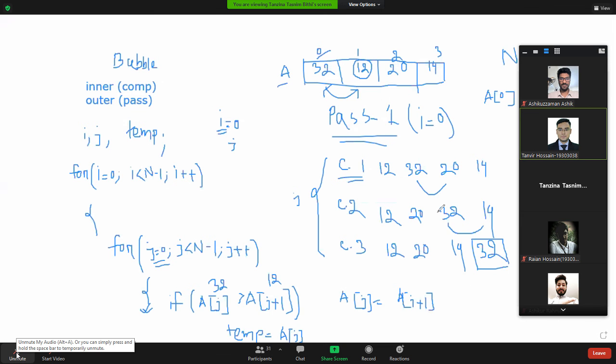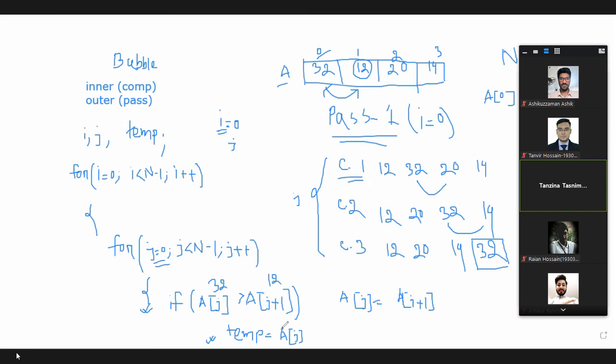After that, in this step we store the higher element, that is 32, in a temporary variable. Now it will take that data from the temporary variable and place the data where? In the Aj plus 1th location. So here we can write Aj plus 1 equals 10. And this is the algorithm of the bubble sort process.